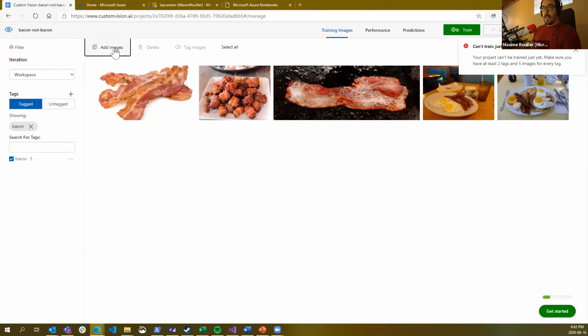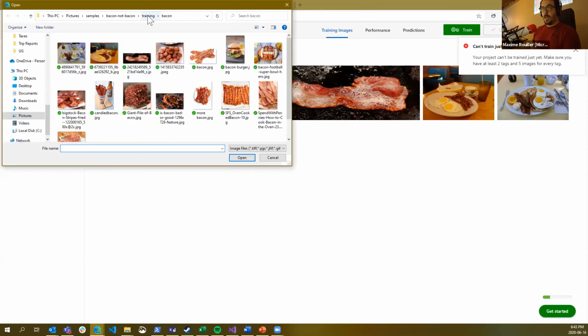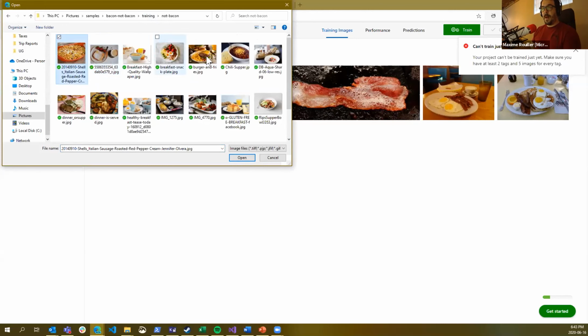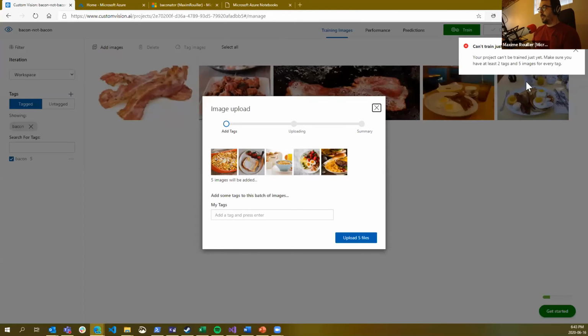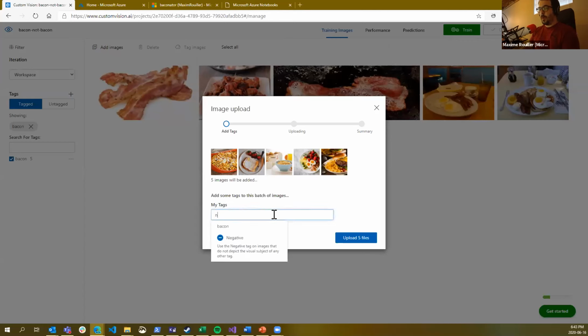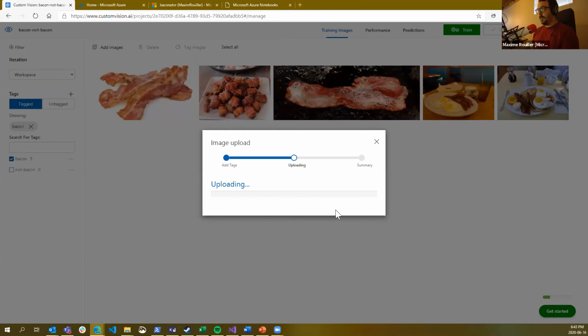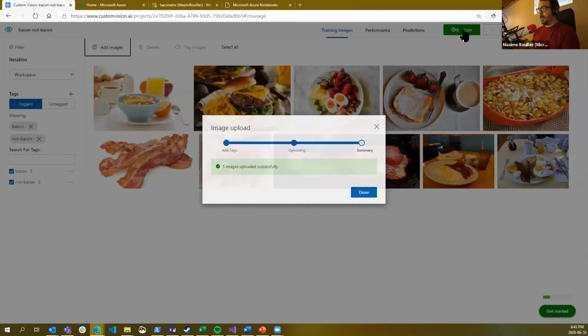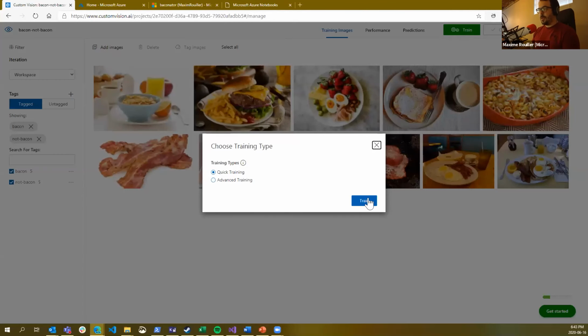All right, and we need images from the other side of the pond, which is the not bacon. So training, not bacon. Let's pick 5. We can discard this notification here. And this time, let's do not bacon and upload all of our 5 files. 5 images uploaded successfully. So now we can train our model and do a quick training.